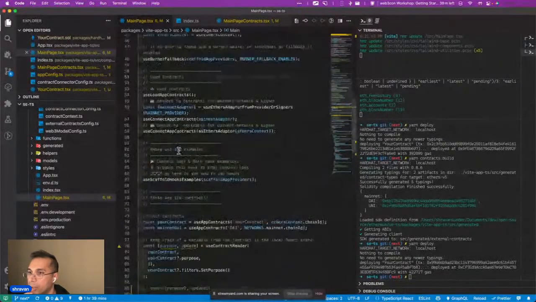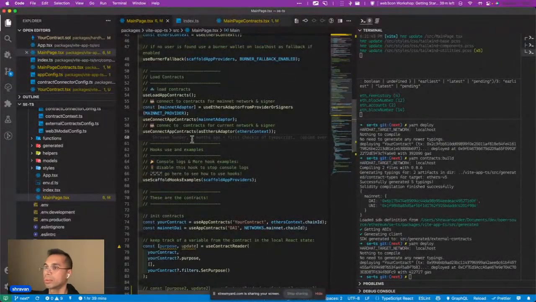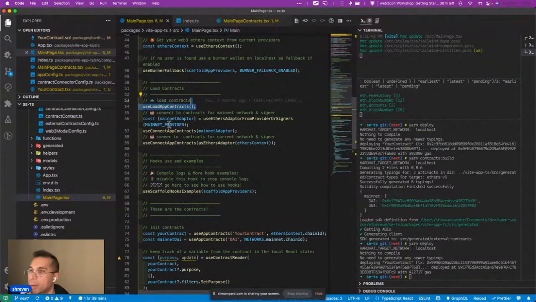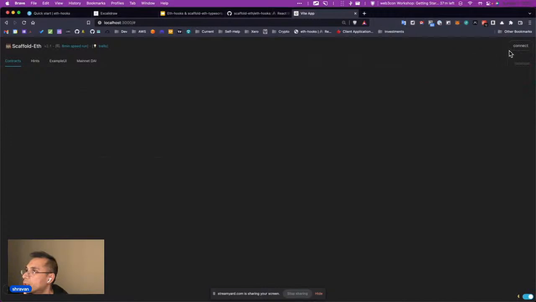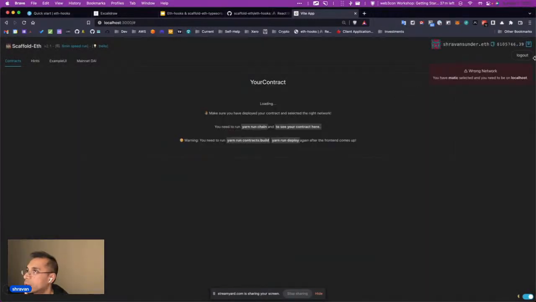So in the main page, I have these helper hooks that you want to call in your app. This use load app contracts will load all the contracts for you, and use connect app contracts is going to connect them to the network that you want them to connect to. So in here, I'm connecting it to the network that the user is currently signed into. That's the ethers context. So this app is automatically connected through the web3 context to whatever network that the user is signed into.